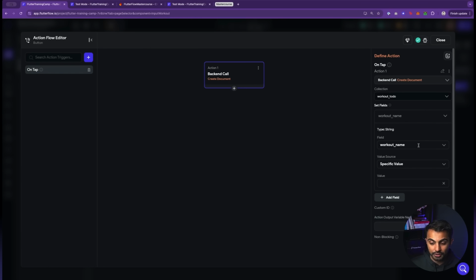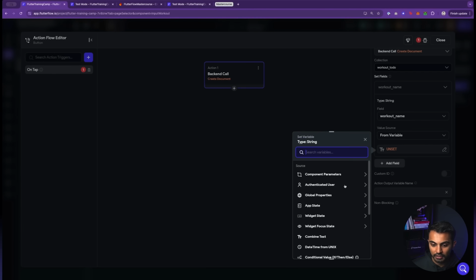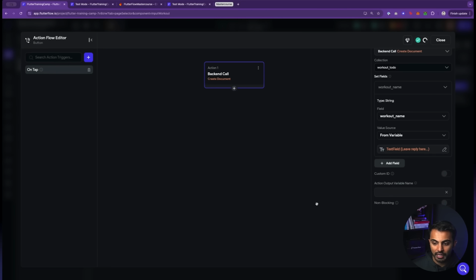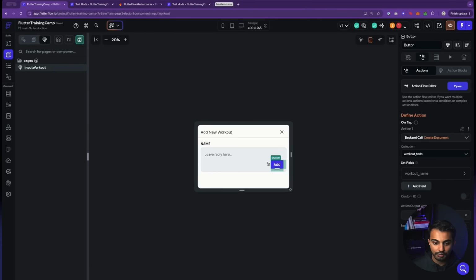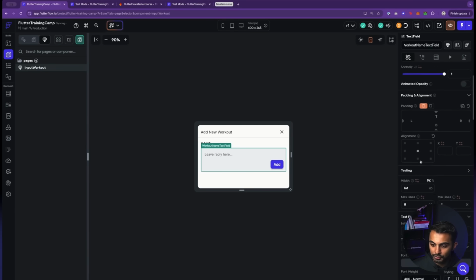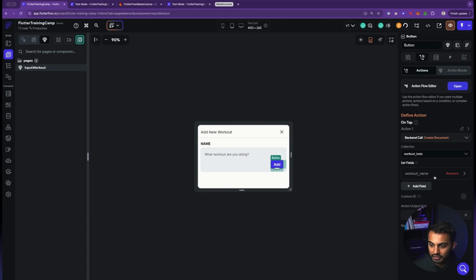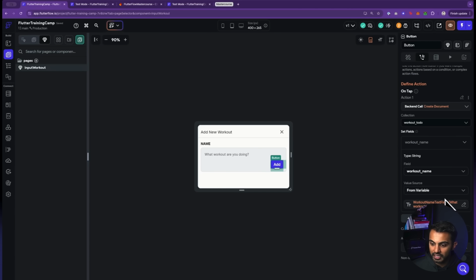Here's where we set the fields. So essentially, we're setting the values for those columns that we were talking about here. So value source, we'll say from variable. And then we will bind this variable from the widget state, and we're going to grab the text field. That text field probably wasn't named the best. We need to come here, click on text field, and then rename this to workout name text field. Okay. And then I'm going to remove the leave reply here, and I'm going to say, what workout are you doing? Okay. And now when I hit add, we will make sure that this is binded to the workout name text field that you see here.